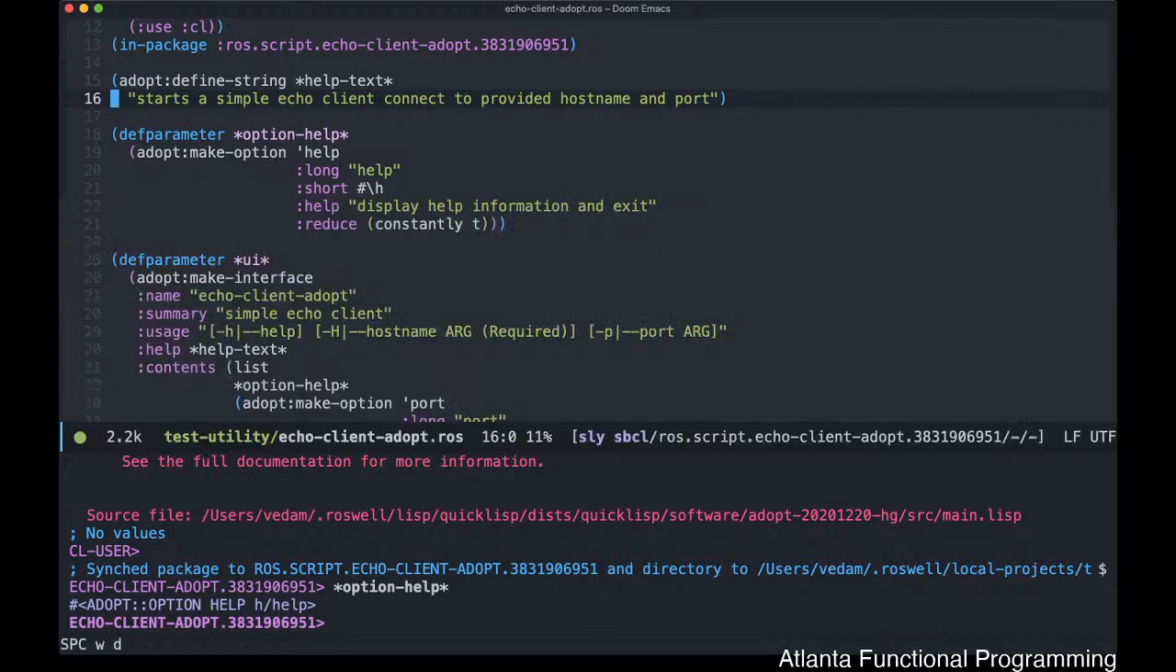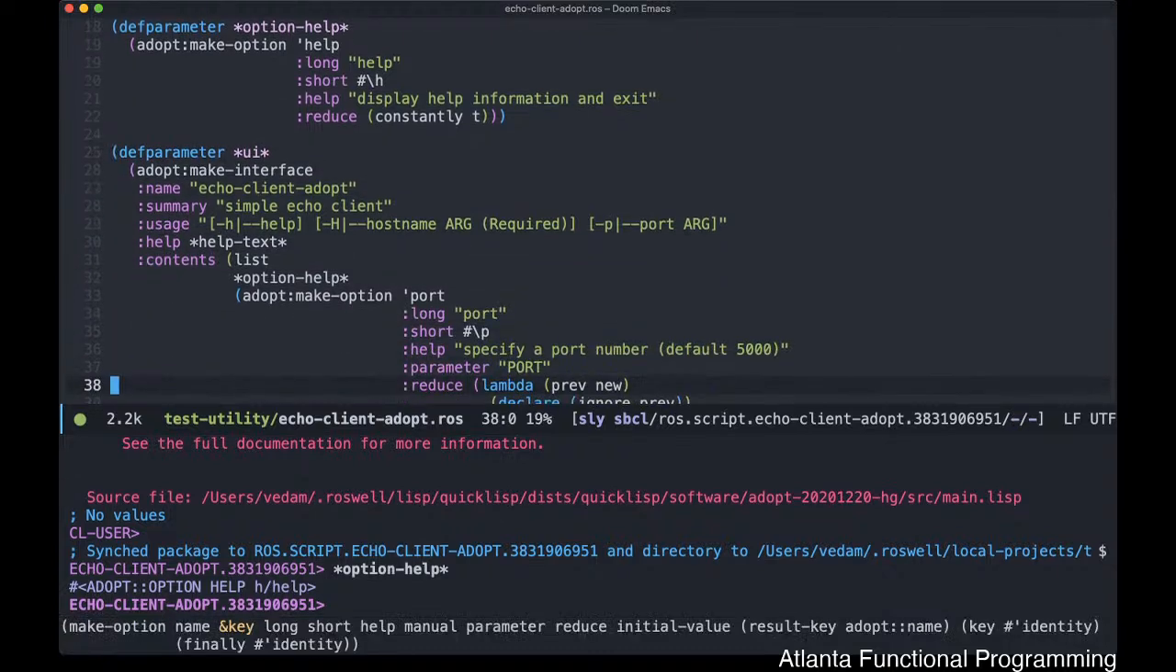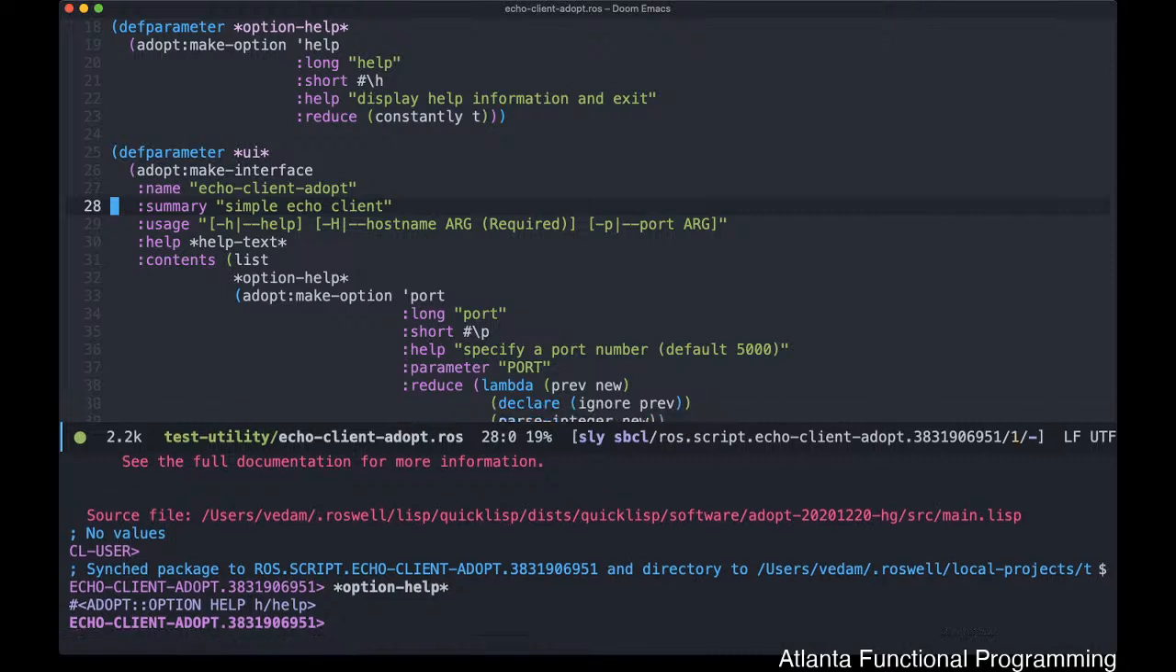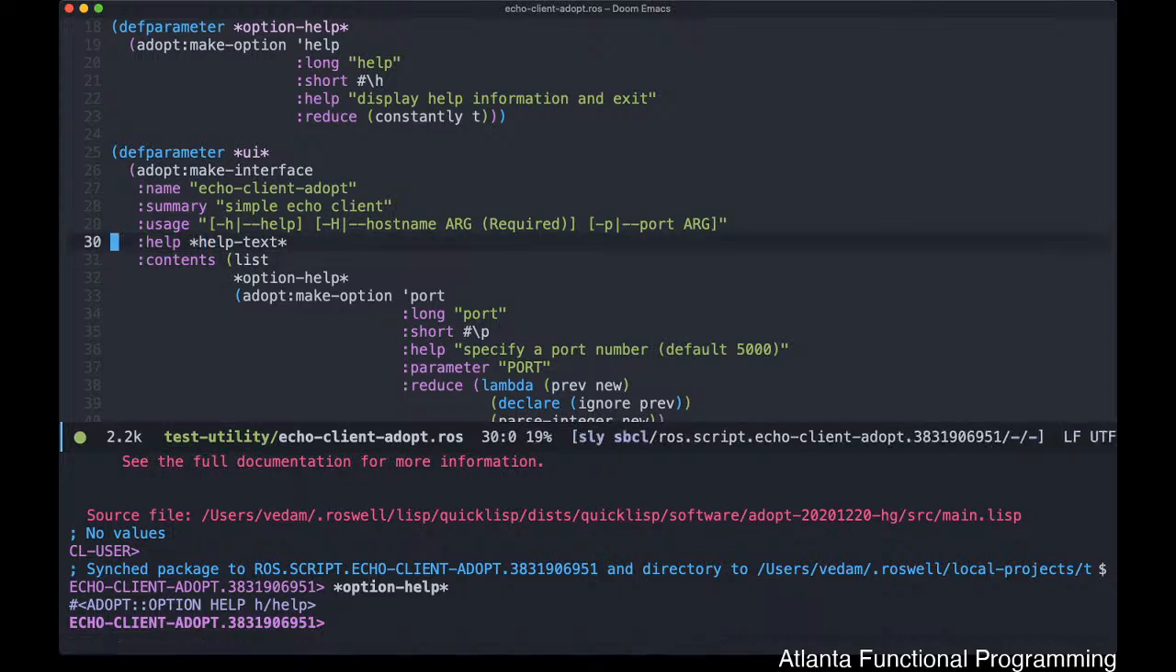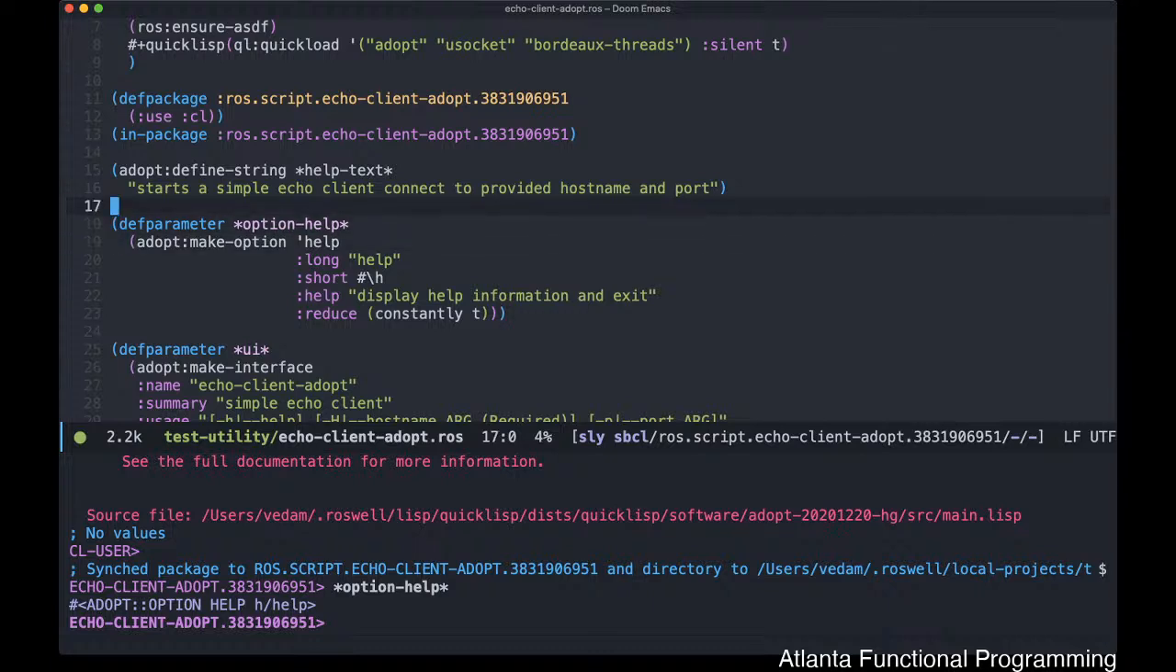Okay. And we've seen last time also that, given a set of options, we could create a UI, a make interface object, which will take in the name, the summary, how it's going to be used, and this is all generated together into a single utility when we actually go and display it, and we get the help text that we set up earlier here, that we have the ability to actually make multi-line help text using adopt defined string.